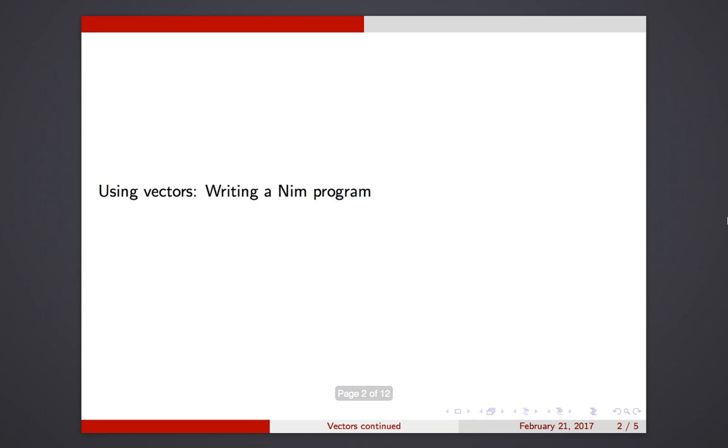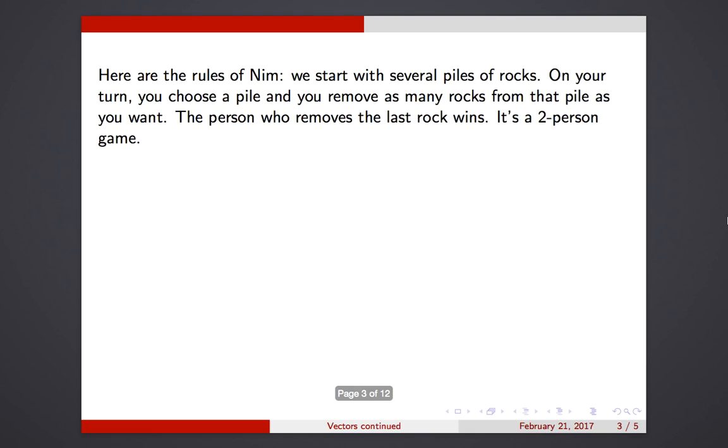Okay, so what I'm going to do for you is write a program that lets you play the game NIM. You have probably never heard of this game before, because it's not terribly exciting, but in my own work it comes up fairly frequently as a canonical example of a combinatorial game, so let me just give you the rules. You start with several piles of rocks.